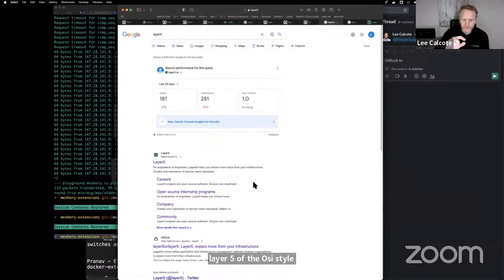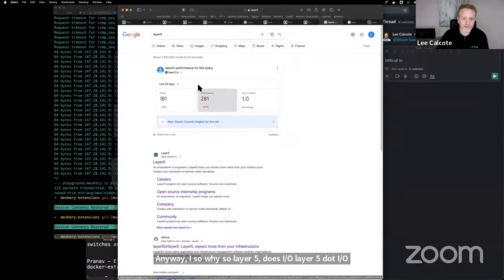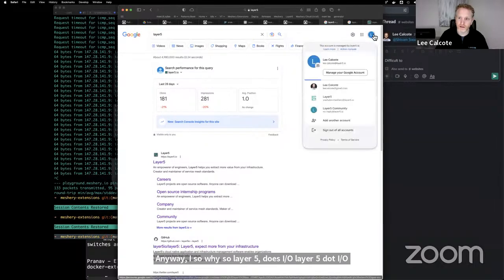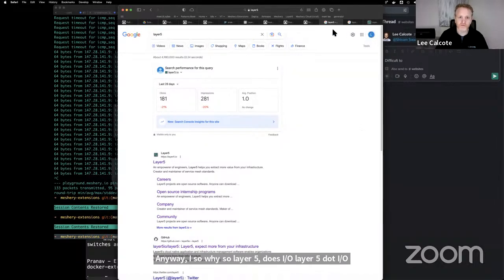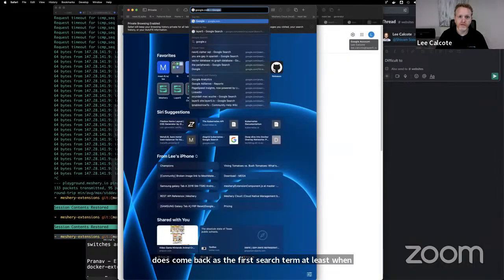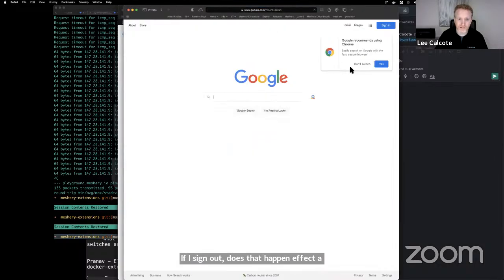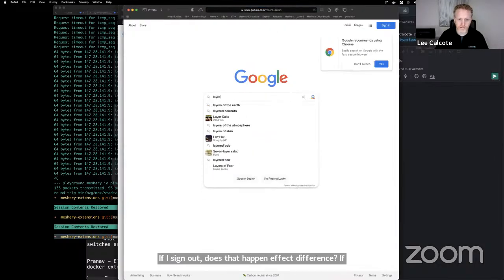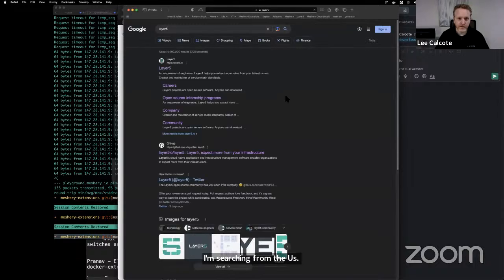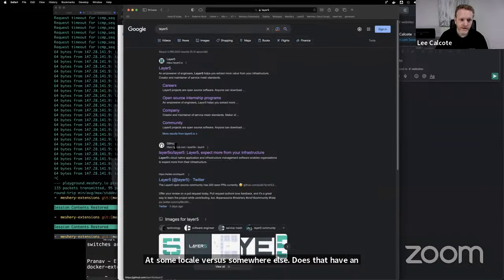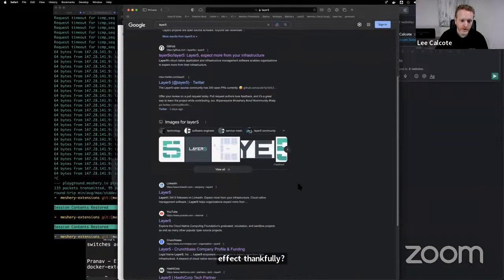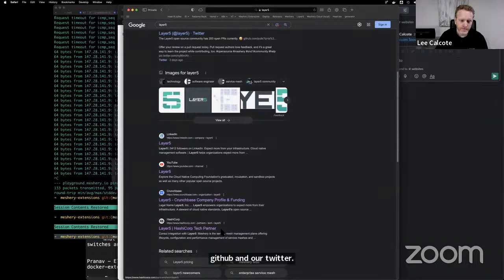Anyway, so layer5.io does come back as the first search result, at least when I'm signed in. If I sign out, does that have an effect, a difference? If I'm searching from the US at some locale versus somewhere else, does that have an effect? Whew. Thankfully, no, it still comes back as the first, and then we get our GitHub and our Twitter. That's great. And our partnership with HashiCorp comes back. Oh yeah.